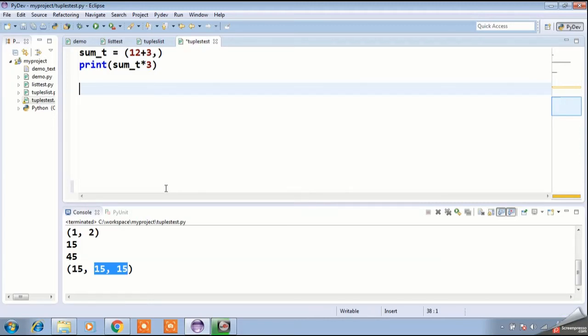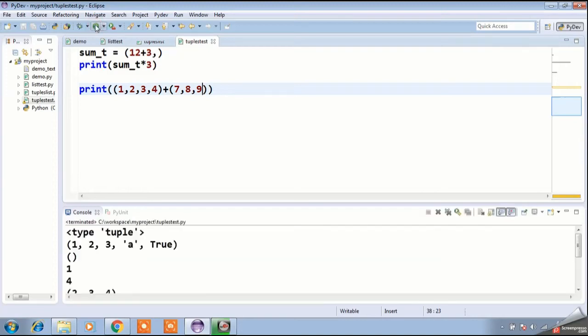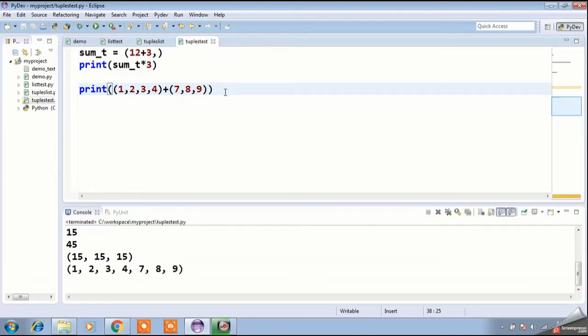One example I will take, a very simple example. In print I will take 1 2 3 4, and this is the tuple, and I want to add another tuple to it, like 7 8 9. How will it work? Will it add to each other or will it merge? Yes, definitely it will merge. Like a list, using the plus symbol we can concatenate it.